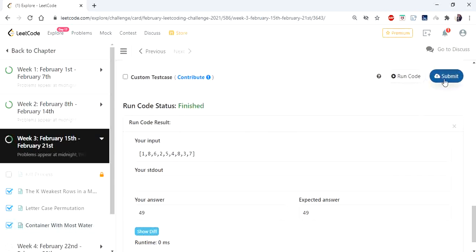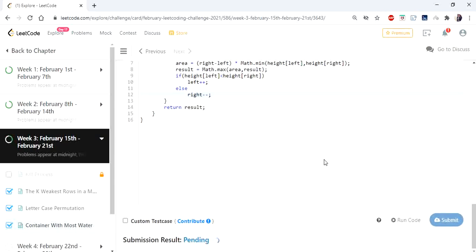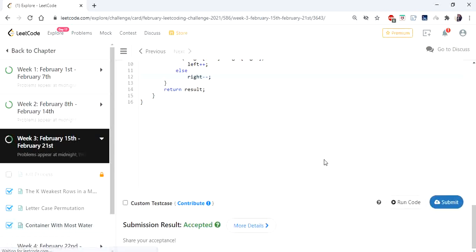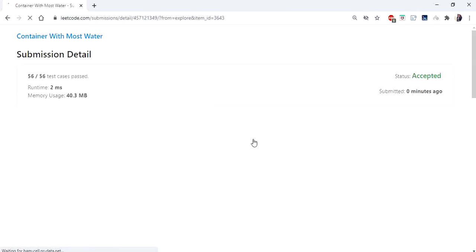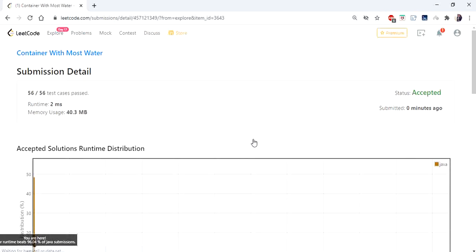So it runs perfectly. Let's submit the code and see how long it takes. So yes, it just runs in 2 milliseconds.